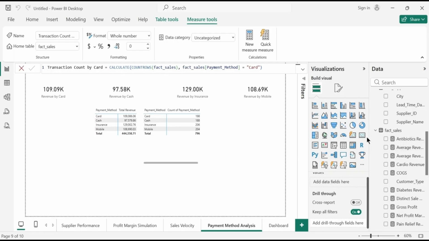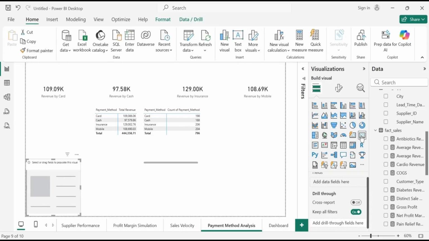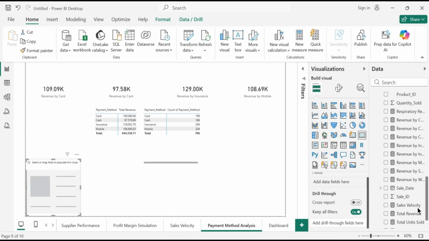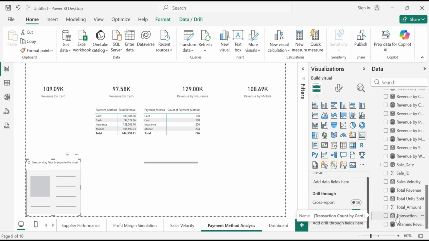So that's said and done. I can actually click on a card there, scroll down to where we basically have the transaction count by card. Then I just have to select it like that. So we should actually obtain 198. So select just like that. We have a total of 198.